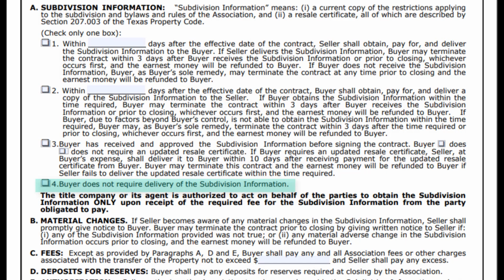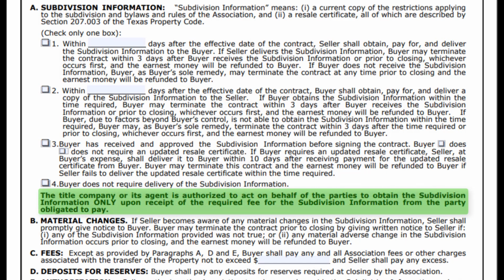So now, underneath paragraph A, in nice big bold print, we have this phrase: the title company or its agent is authorized to act on behalf of the parties to obtain the subdivision information only upon receipt of the required fee for the subdivision information from the party obligated to pay. So what this means is that the title company has the authority to order these documents on your client's behalf, either the seller or the buyer, but only after they get a receipt or copy of the fee, either that you paid directly to the HOA or you bring them a check so that they can be reimbursed for that. So title companies will often order this stuff, but not always. You just want to make sure you verify with your title company.